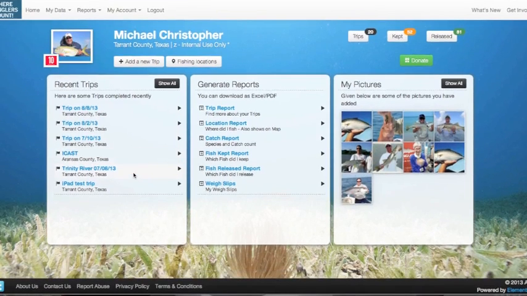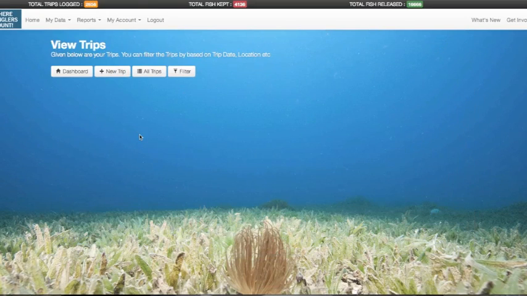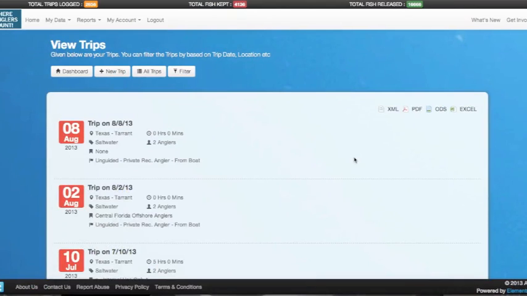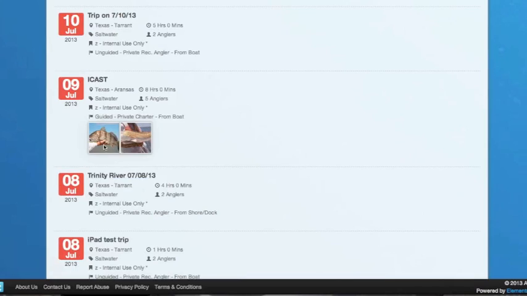Now, for those trips that you've already put in, you can actually see those trips. You can click on it to show all your most recent trips will show up on that list, or you can actually bring up the list of all the trips and it will show you all of those trips. This particular trip I actually loaded pictures. Let's click on that one.